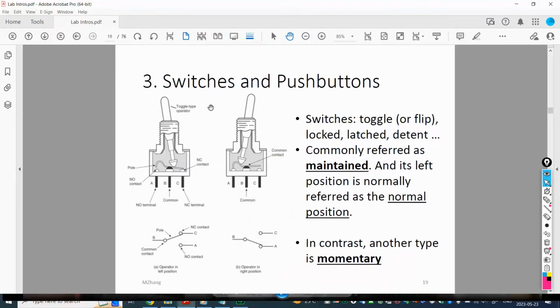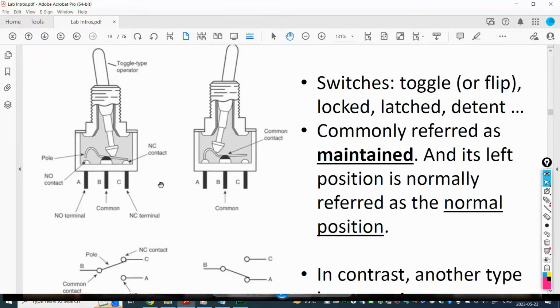Okay, so let's talk about the switch and the push buttons. As you can see, this is what we call the toggle switch, or flip, or locked, or latched, or different names. Similar to the one we use at home to turn the light on and off. But commonly in the industry, we use the term maintained. Also, the left position is what we call the normal position.